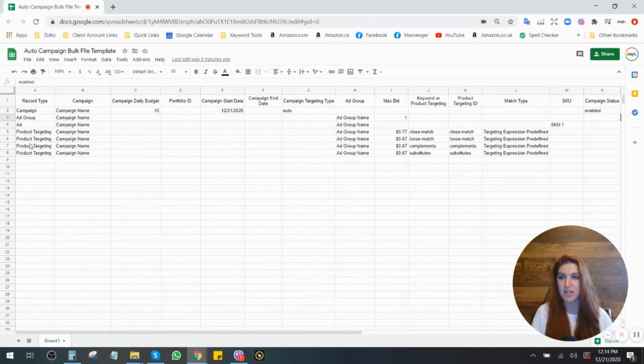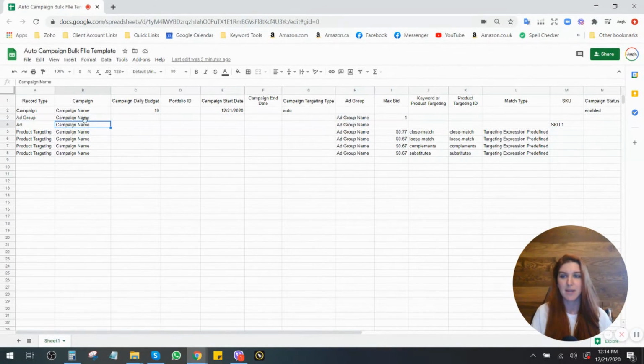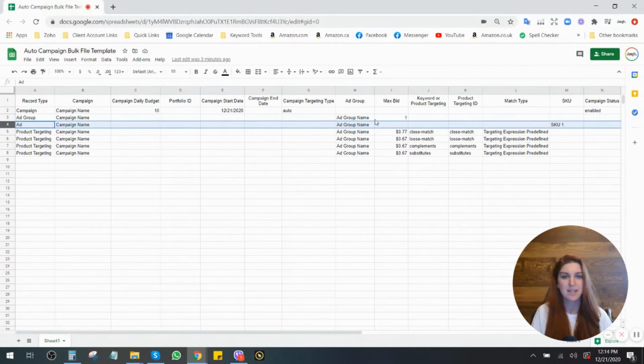And then the very last one that is necessary to create this auto would be the ad row. So again, we're going to just copy down the campaign name. We want this product to be placed into this campaign. And then you're also going to copy down the ad group name. So whatever you put here, you need to place in this column on this row.